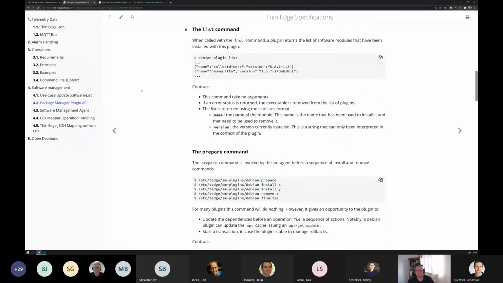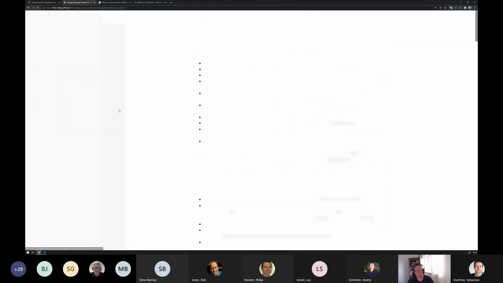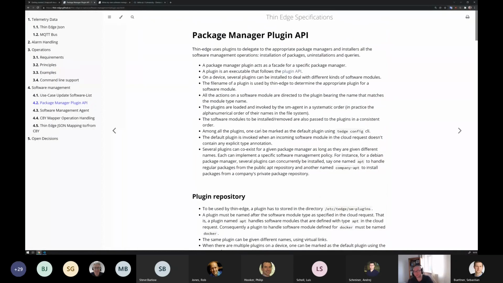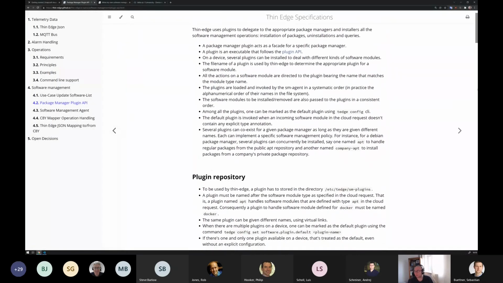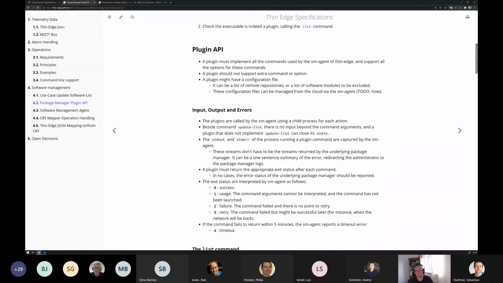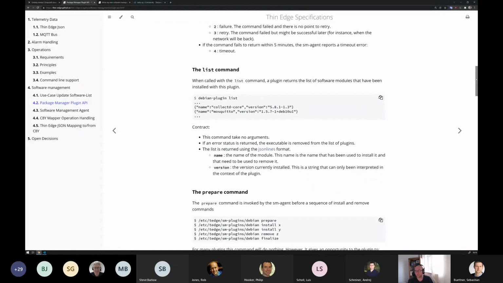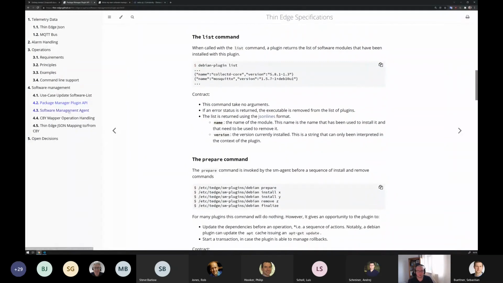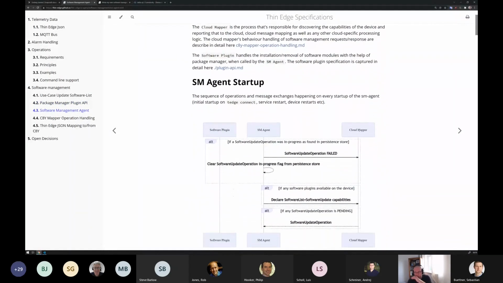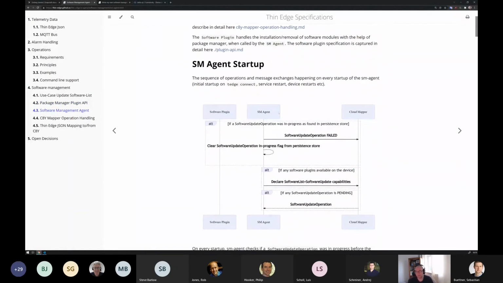Just to quickly show you the other thing I was talking about, the plugin manager plugin API. That's also nicely described here in the documentation of the repo. If you want to look at more of the flow between agent plugins or other components, there are also other subsections you can check.